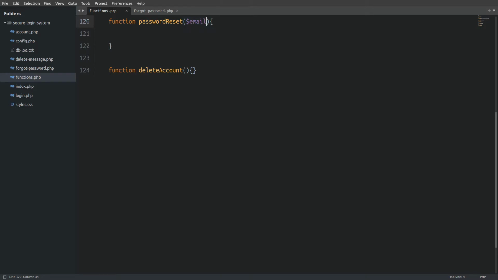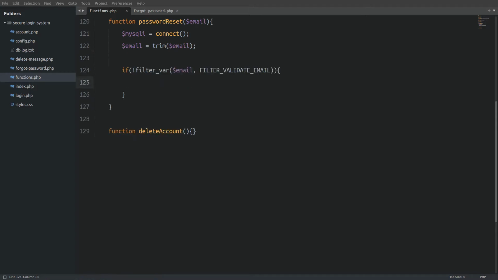Now, the first thing that I will do inside the function is to connect to the MySQL server and the database. Next, I will trim any white space from the beginning and the end of the email's value. Next, I will use the filter var function to validate the email. If the email structure is not correct, I will return an error that the email is not valid.